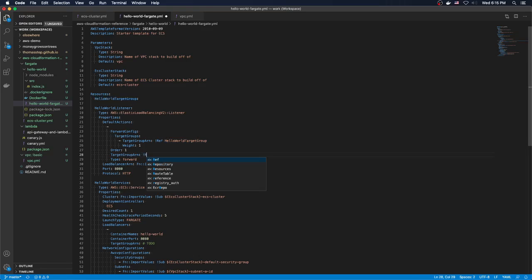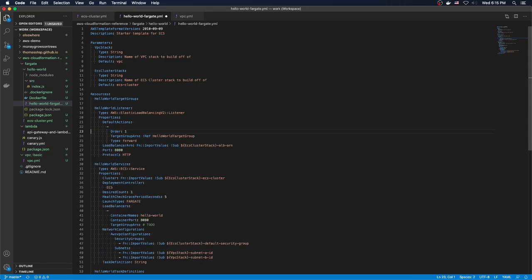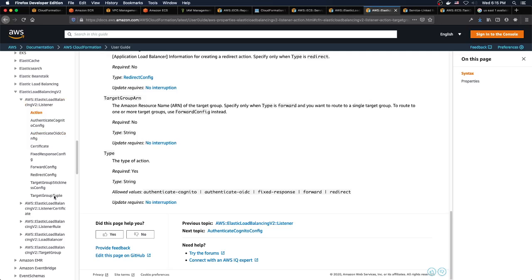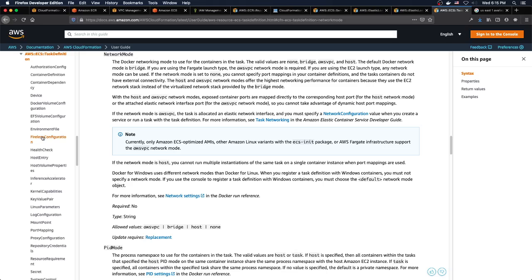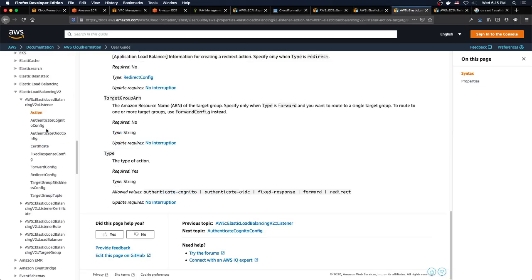So I don't even need the forward config. Yep, I just need the one because I'm forwarding only to this target group. So that's easy. Now let's go to the target group.